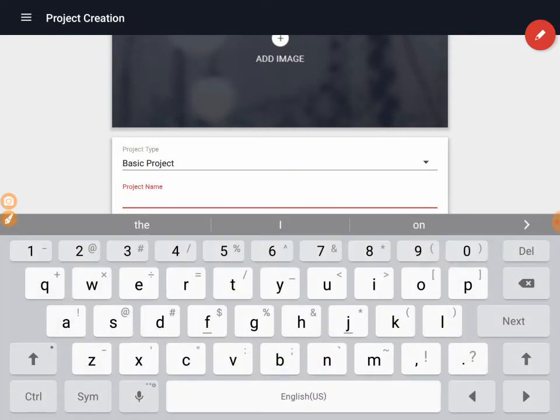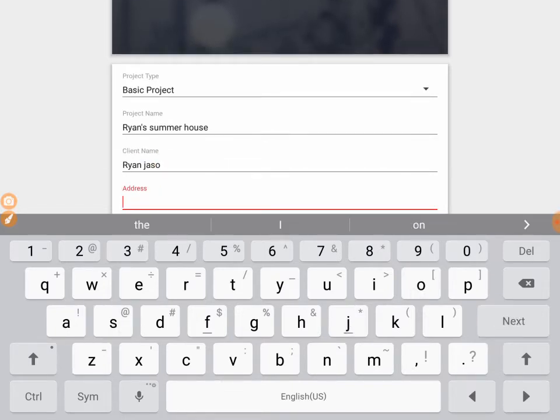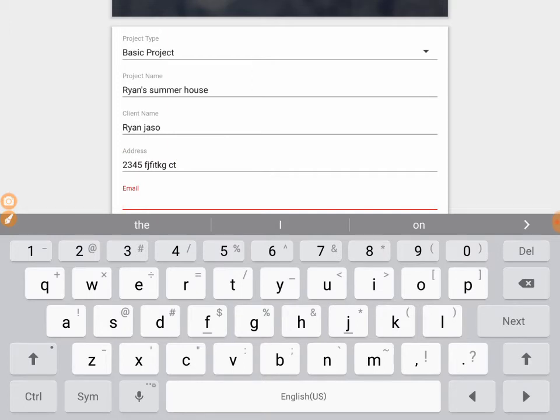I can name the project whatever I want. Let's just call it Ryan's Summer House. Hope one day to have a summer house. I guess I do have a summer house, but it's the same as my winter house. Client's name, Ryan Jaso. Address is yada, yada, yada. It doesn't matter. Court. My email.